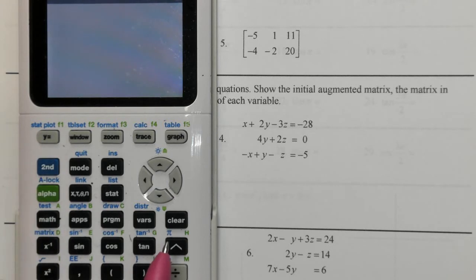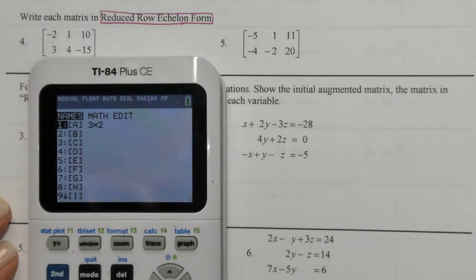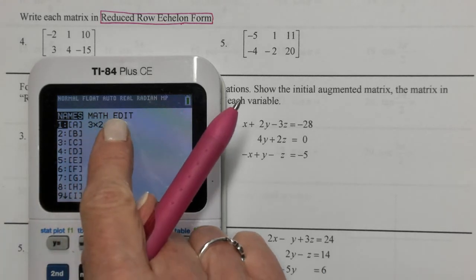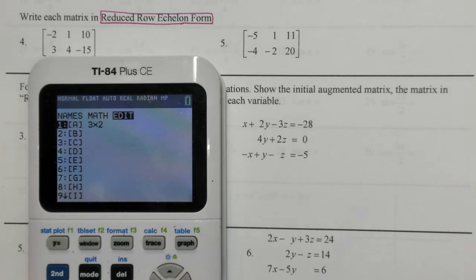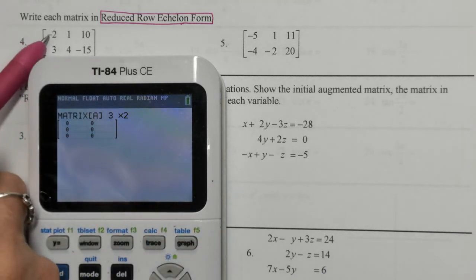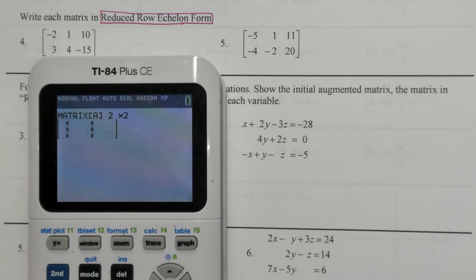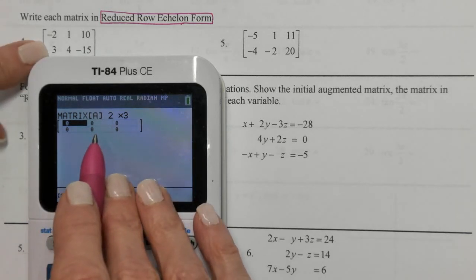So we're going to do second and then that inverse key, and that will pull up the screen. Now, I am going to go to edit because I want to put in a matrix. So I'm going to go to edit, and let's go ahead and click on number 1 for matrix A. Now, this matrix in number 4 is a 2 by 3 matrix. So I need to put 2 by 3. And it should reflect what you're looking at here.